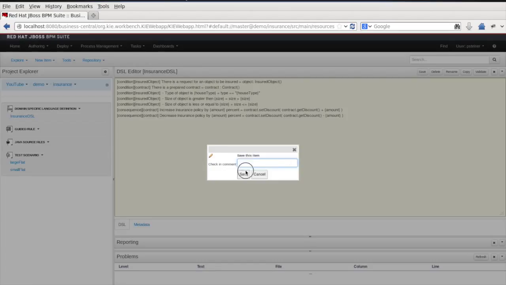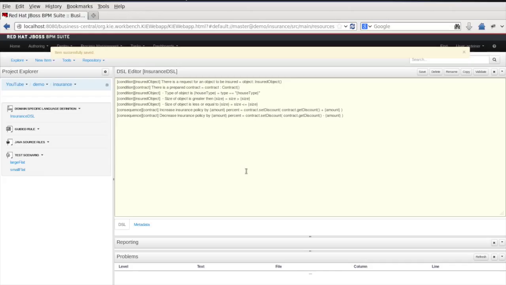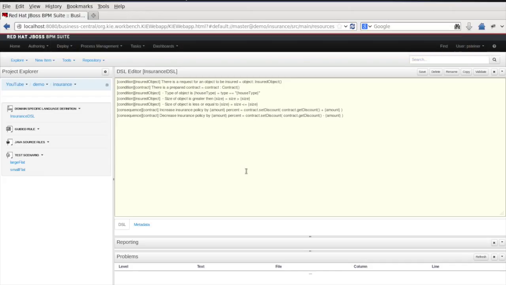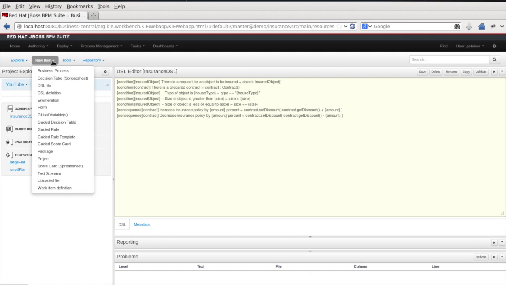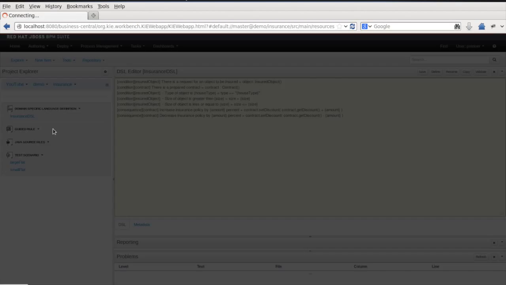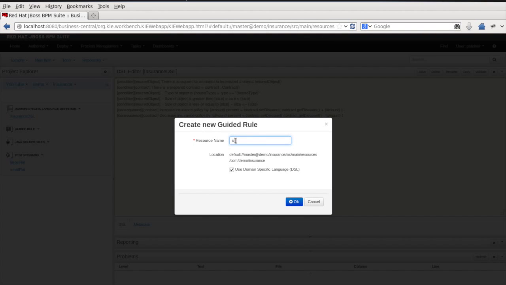So we'll save this one here, and now we'll create a new rule, and this time we'll use the domain-specific language. So with a new guided rule, this one shall be large, not small flats, large flat, and do the check mark on use domain-specific language.